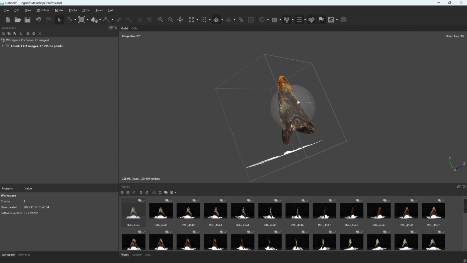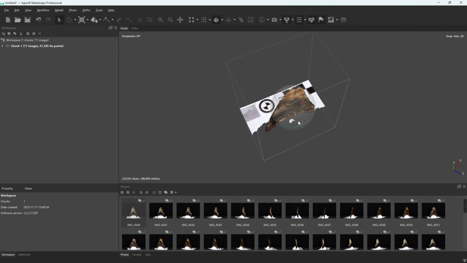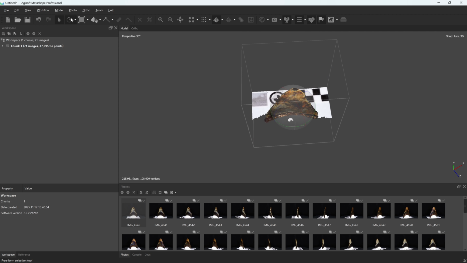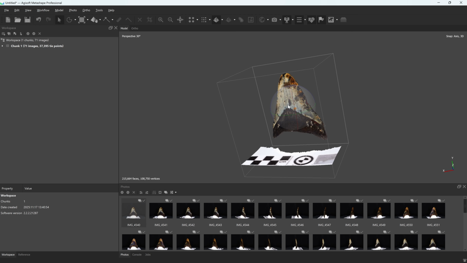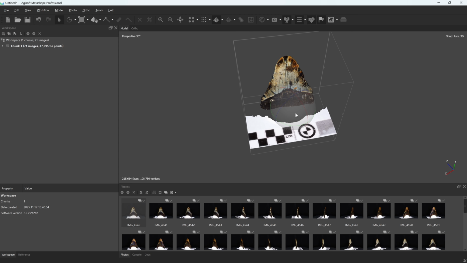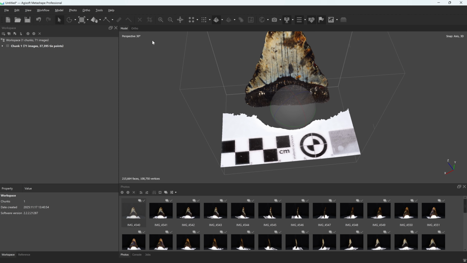Move back to the navigation key. We probably have a little bit in the back here to delete. So I want to make sure you get everything that's not part of the model that you want to join with the other chunk deleted. We'll go ahead and get rid of most of this scale bar as well. In fact, we just need the scale part of it.